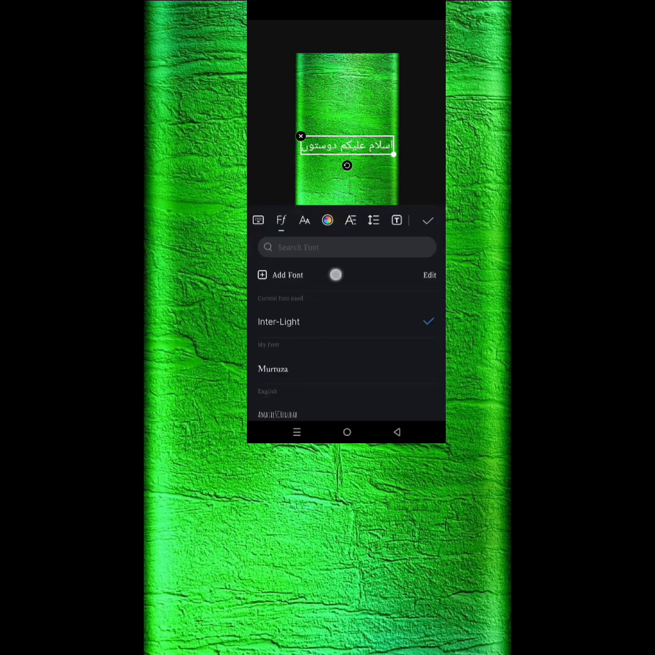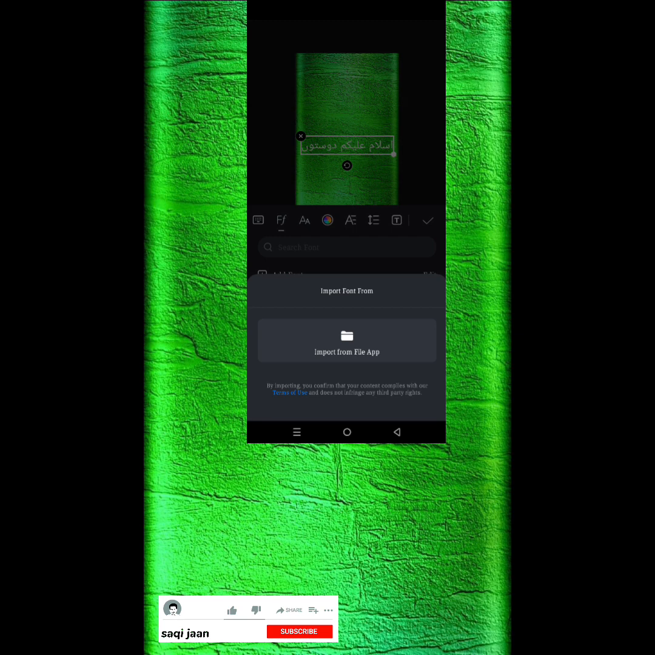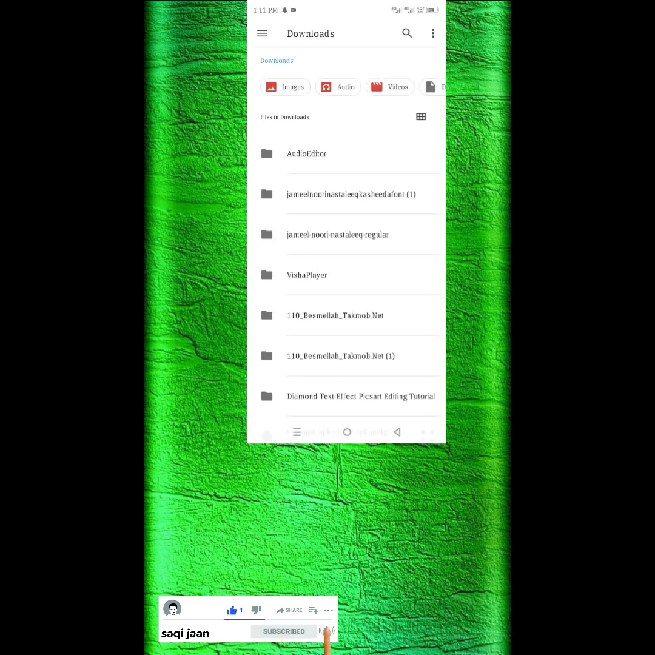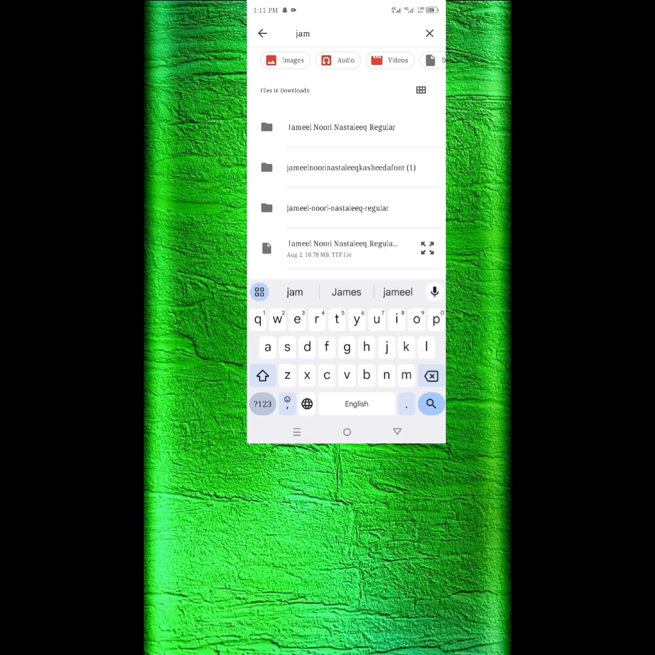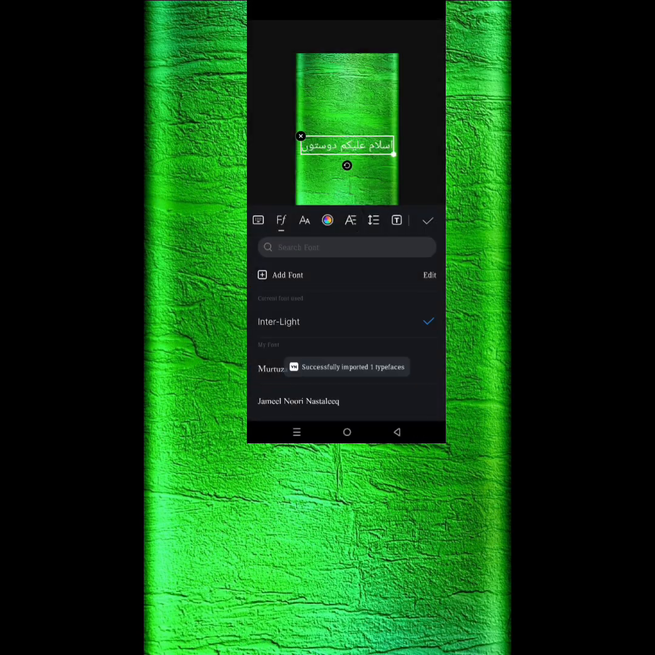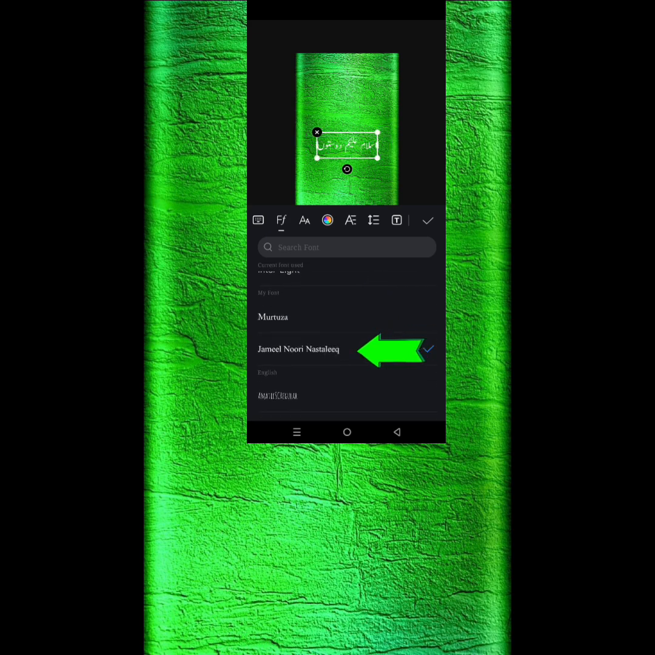I'm adding font. If you want to download any Urdu font style, I'll give you link of application in description. As you can see, I'm selecting Jamil Nuri font. Here we add Jamil Nuri font. And you can select any Urdu font.